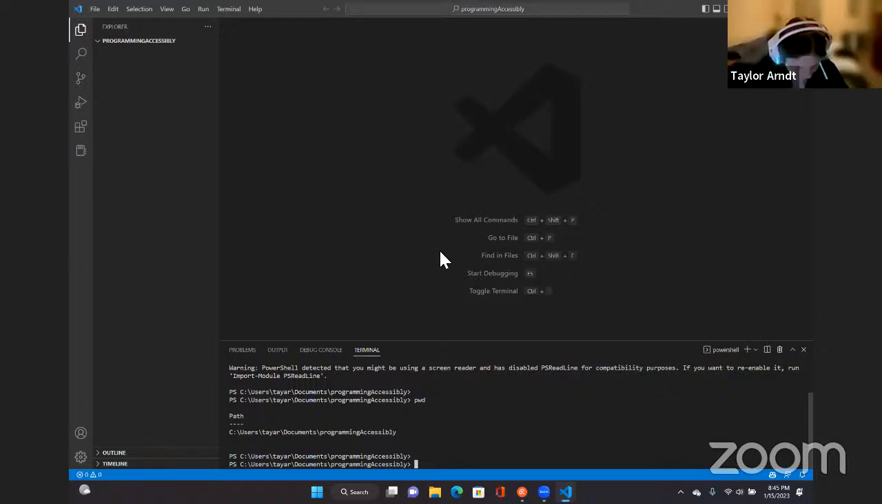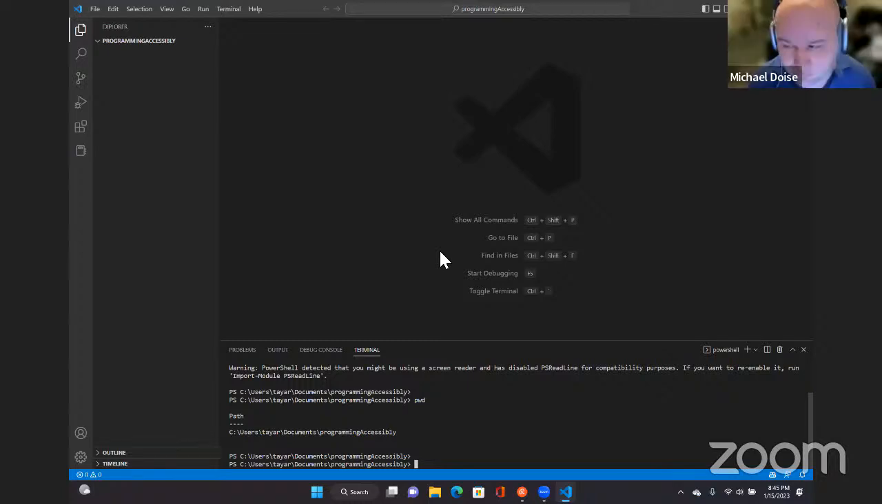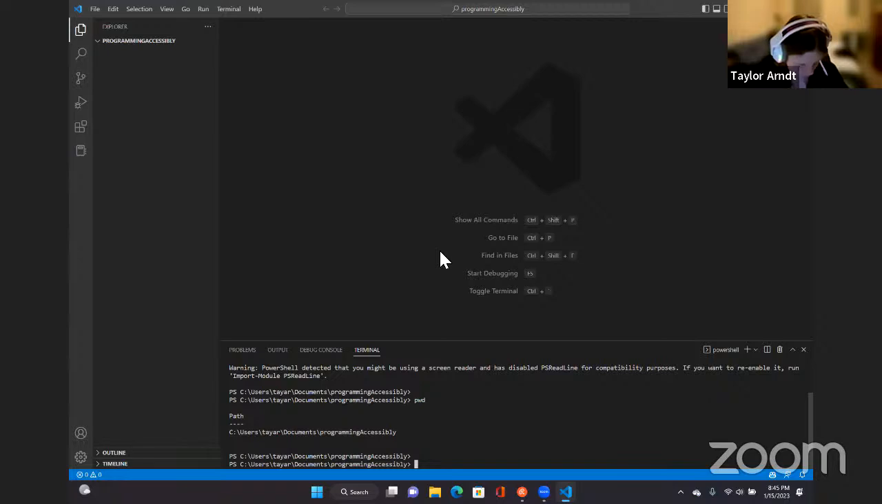I know. Do you want to explain what that is for people who may not know? PWD stands for Present Working Directory. It's a Linux command, but apparently it works on Windows too, because this is PowerShell.